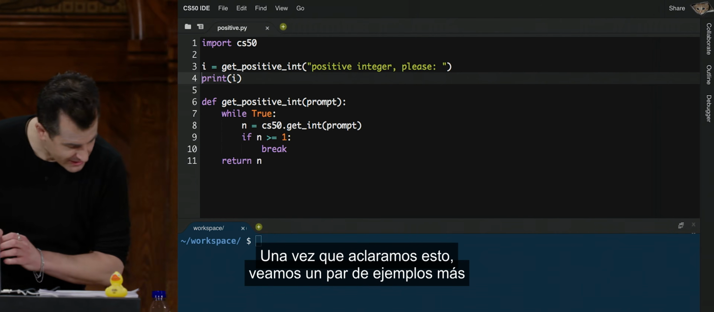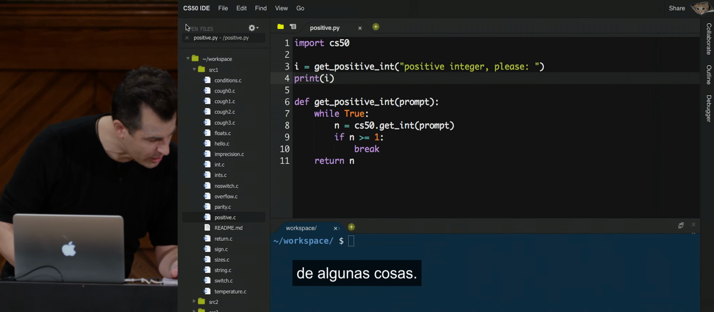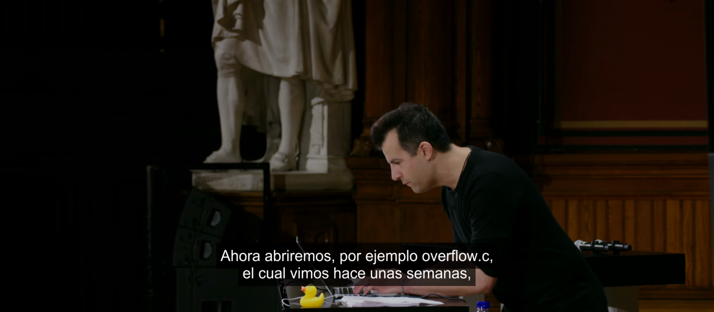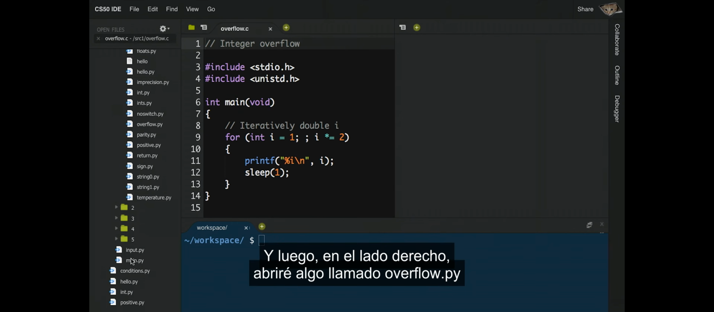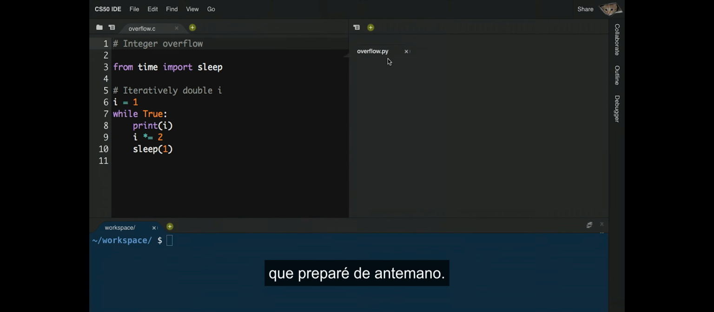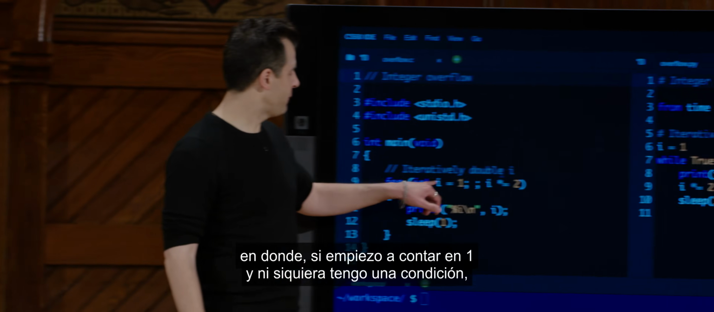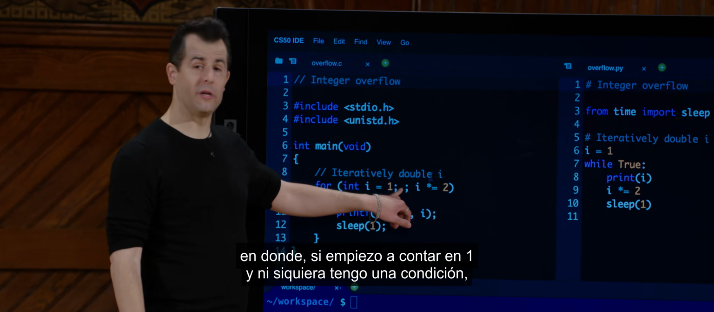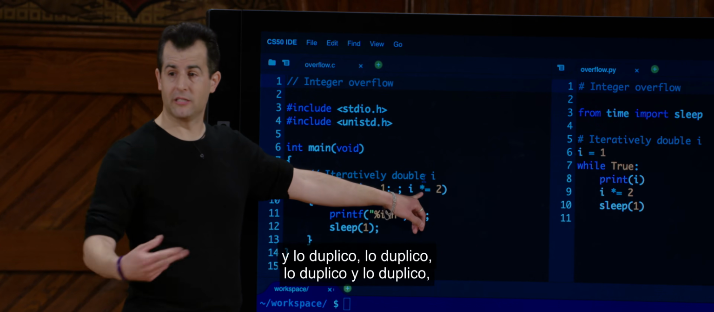OK, so with that said, let's do a couple more examples here to paint a picture of some of the things that are similar and different. Let's go ahead and open up, for instance, overflow.c from some weeks ago. Splitting our windows again. And then on the right-hand side, let me open up something called overflow.py, which I put together in advance. So here we have on the left an example of integer overflow, whereby if I start counting at 1 and don't even have a condition, and I just keep multiplying i by 2, by 2, by 2, doubling it, doubling it, doubling it.